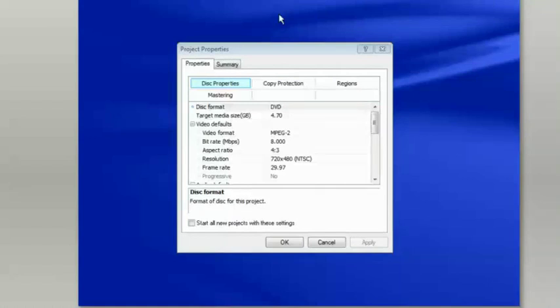Now there are a number of choices in this dialog box, but really there are only a few that you'll probably be concerned about most of the time. First of all, disc format. Do you want it to be a DVD? It comes up as DVD by default. Or do you want to create a Blu-ray disc? And to change it, just click it and choose the one you want. I'll leave it at DVD for now.